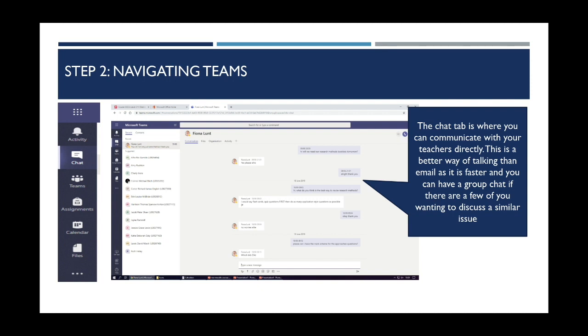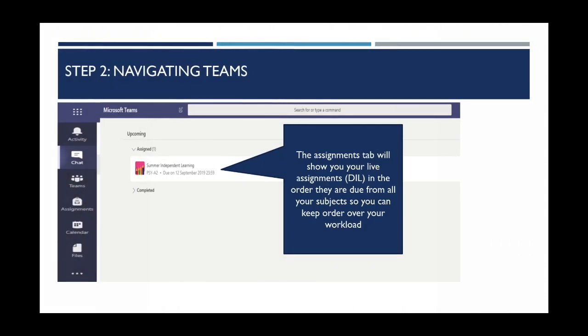And also, if there are a small group of you that want to discuss the same thing with your teacher, you could create a small group. You can even do a video conference call if you wanted to. If it's something that you're not sure of, in a little group, if you want to talk to your teacher, or if it's just you on your own, then this is the easiest way. It's like instant messaging for you and your teachers. So that's the chat tab.